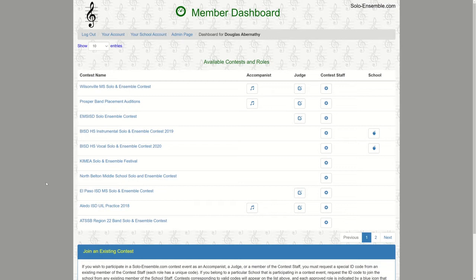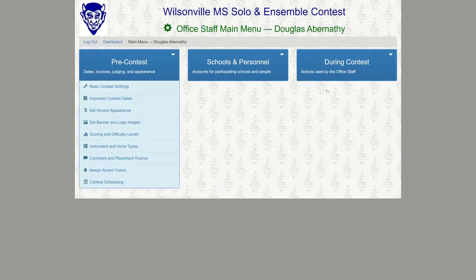So as always, we start from our member dashboard when we are logged in. Now I've already logged in as myself, so here are the contests with which I'm associated. And the contest scheduling function to set up scheduling is done from the contest staff login. Under the pre-contest area, at the bottom of the list, you'll see contest scheduling. Go there.